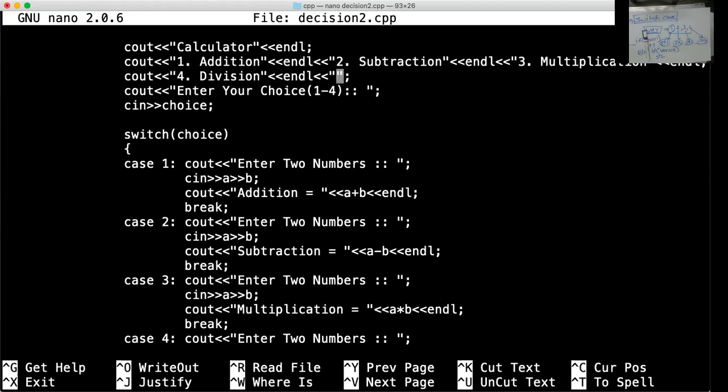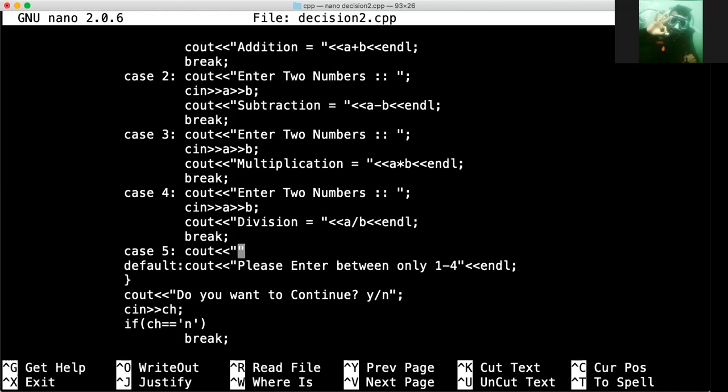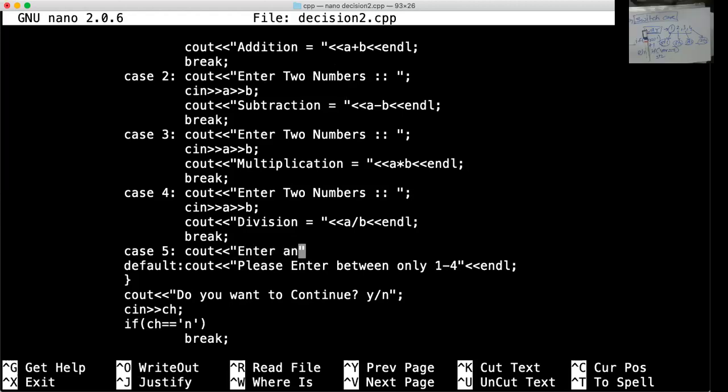For example, the fifth case is even odd. I want to check even odd. So it is 1, 2, 5, and I'm adding one more case, case 5. Now how to check even odd? Can you tell me? First, if it is divisible by 2, it's even, or else it's odd. Enter any number.